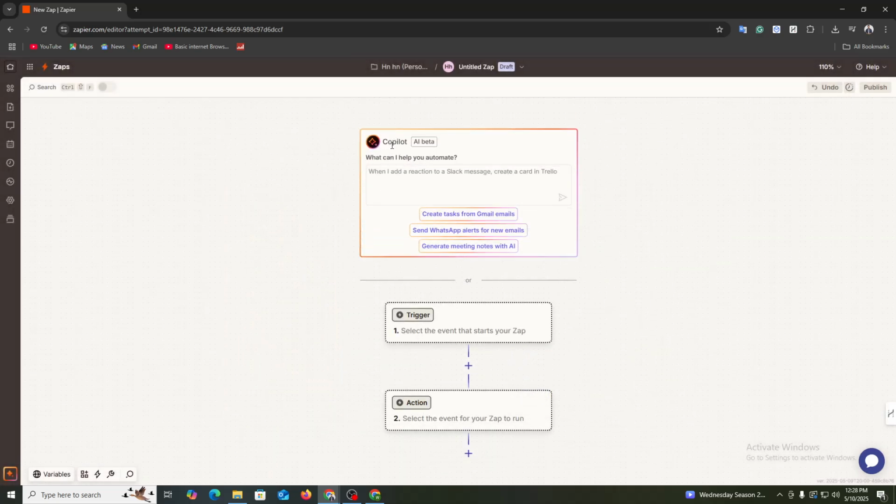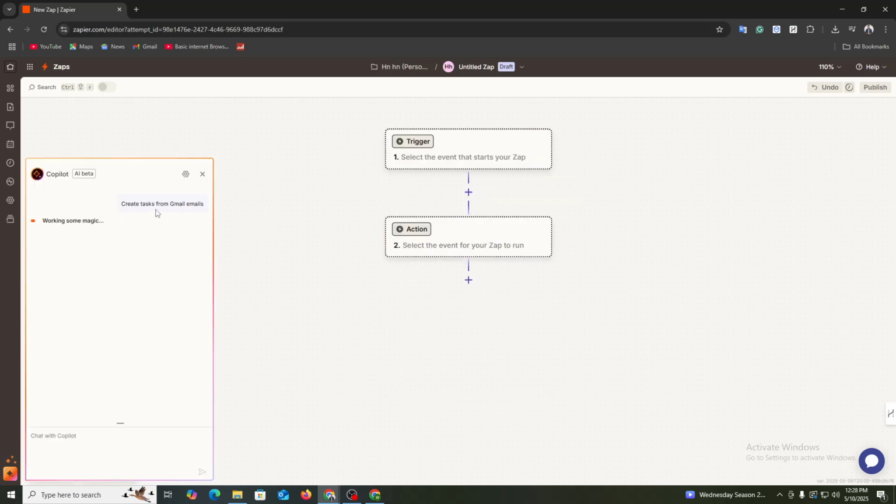Here you can see they are asking, by a message option, where I need to write a prompt. First of all, they are asking what can I help you automate. They give you three options: create tasks for Gmail emails, send WhatsApp alerts for new emails, and generate meeting notes with AI. Here I am going to create a task from Gmail. After writing this down, Copilot will take a while and give some guidelines for us.